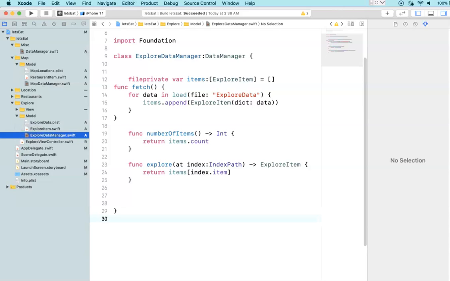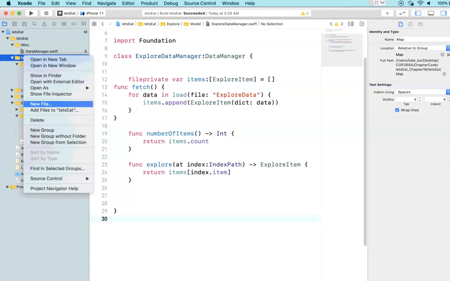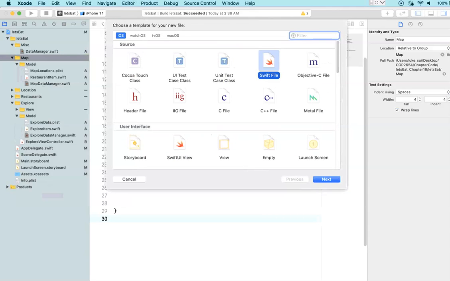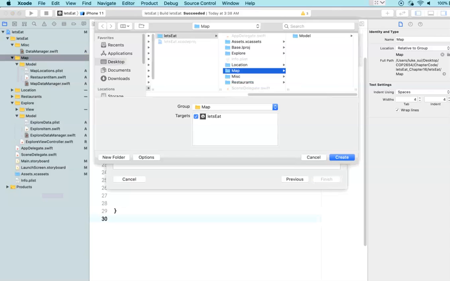So go to the Map folder and create a new file. And we choose Cocoa Touch class and go next. Give a file name called MapViewController. Next. And I'll click on create.